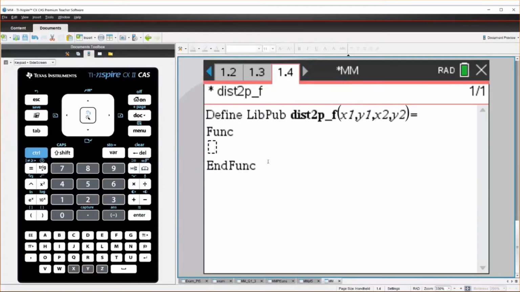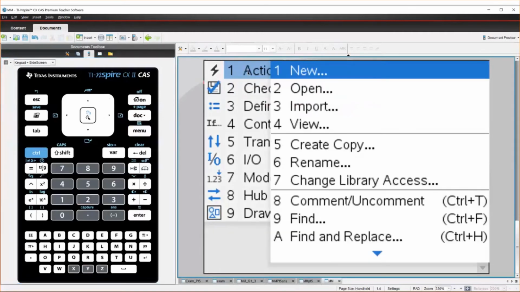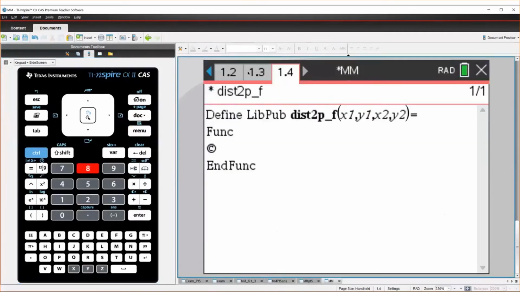When we come down to this next bit, I'm going to put in a comment. So, menu, actions, and number 8 is comment. We put in a comment and it puts the C, just like if you did it on a calculator page. And in the same way, if I'm on the software, I can very easily go Control C and then Control V. So this is why I use the software. It saves me so much time. And then I'm going to press Enter to bring up the function line. And all we have to do now is put in Pythagoras' theorem.